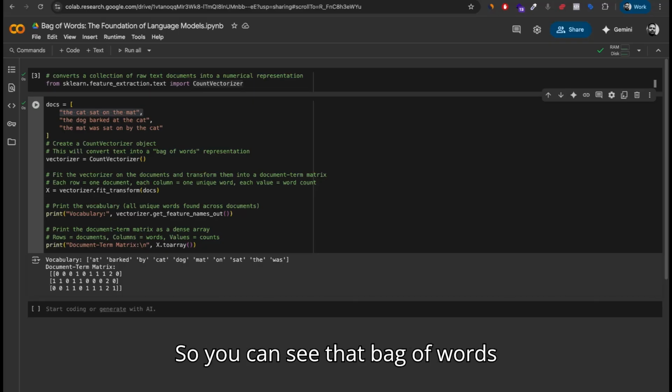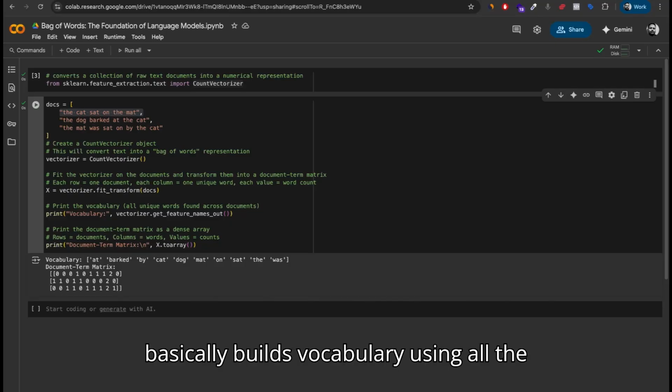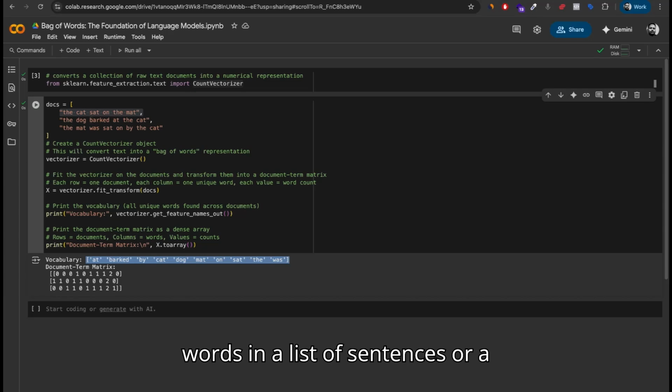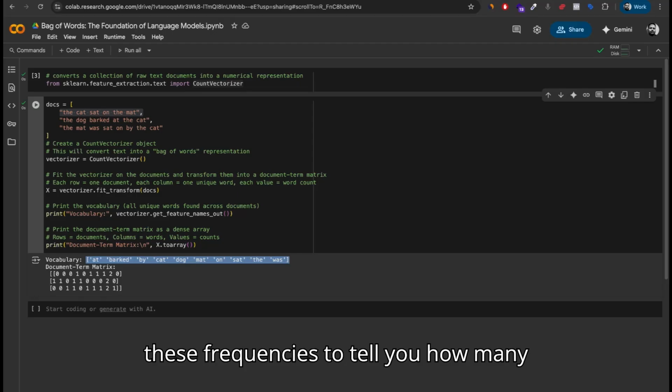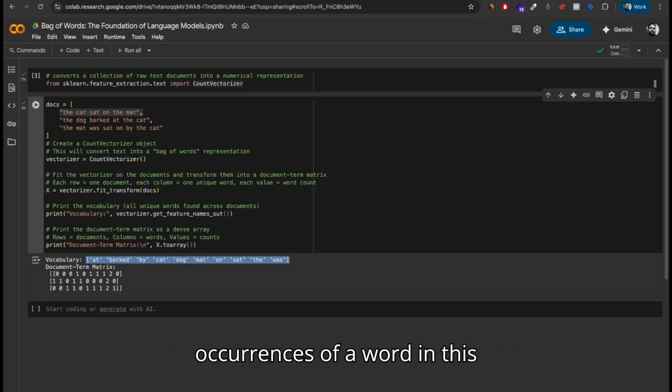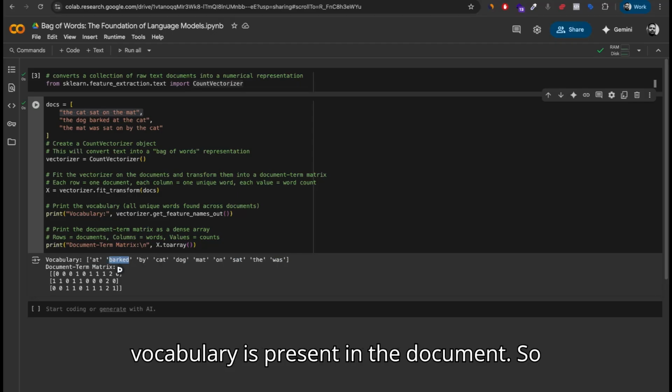So that's why it's 1. So you can see that bag of words basically builds a vocabulary using all the words in a list of sentences or a large document corpus, and then assigns these frequencies to tell you how many occurrences of a word in this vocabulary is present in the document.